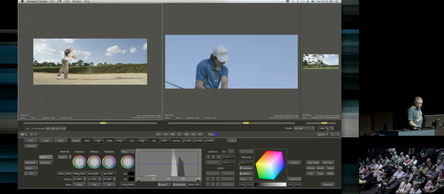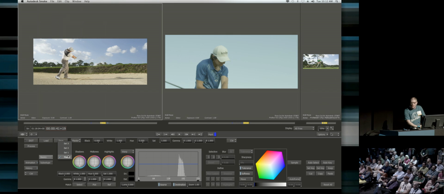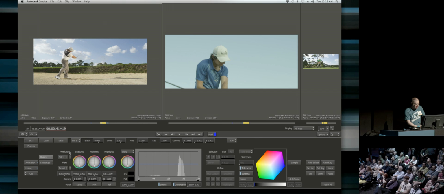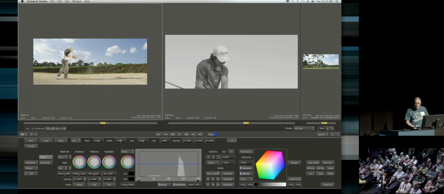So let me undo that. What we have is what's called selectives. Here I'm working on the master. Watch what happens when I switch to selective. It goes great because now it's asking me to pick a custom color that you want to color correct.